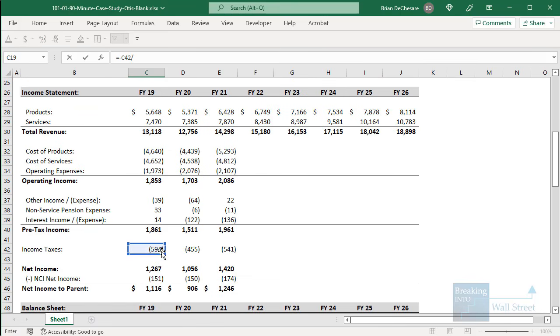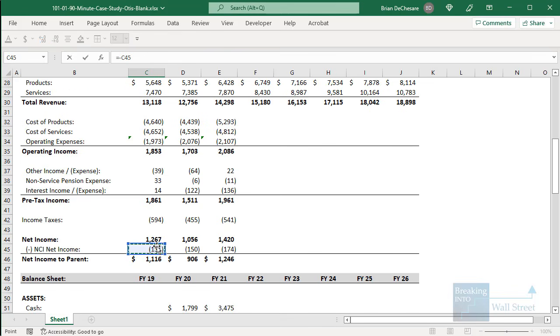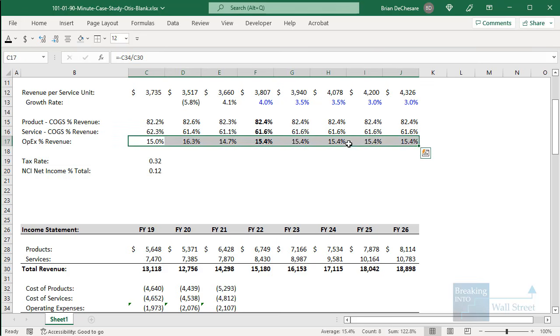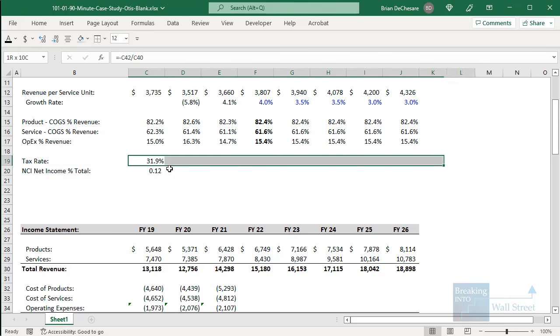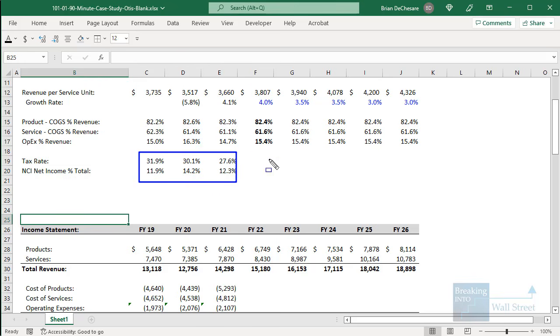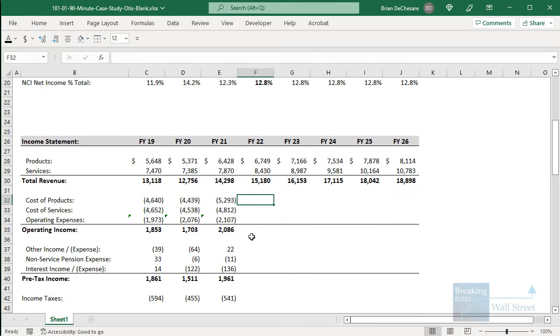Let's go down and take the taxes and divide by the pre-tax income. And then for the net income to non-controlling interest, let's do something similar down here. And then let's see what these numbers look like. And these are all so close as well that we're going to take the same approach. Just take the simple average, copy it down like that. And then let's enter these figures right here.